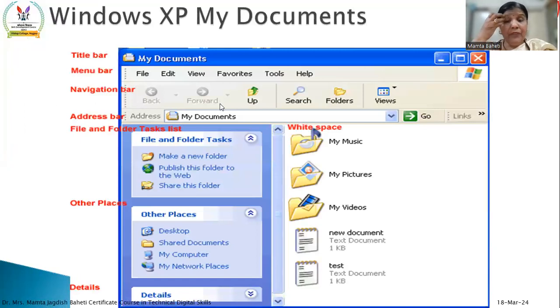Then by default, our files are stored in My Documents, and My Documents is the folder in either your C or D drive under the user where you are located. I'll demonstrate everything.